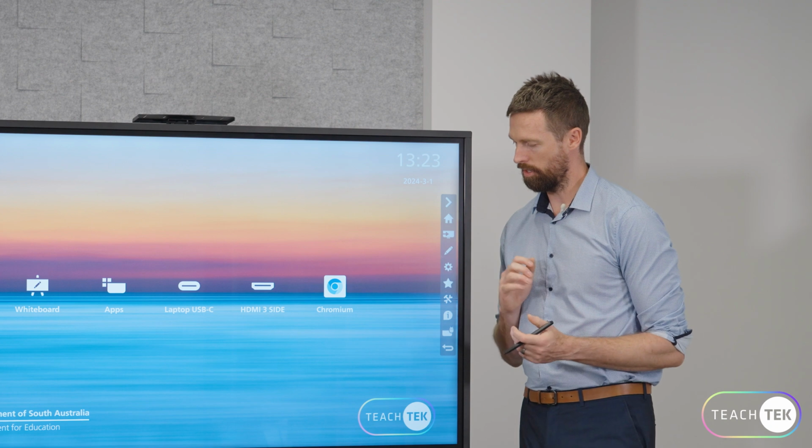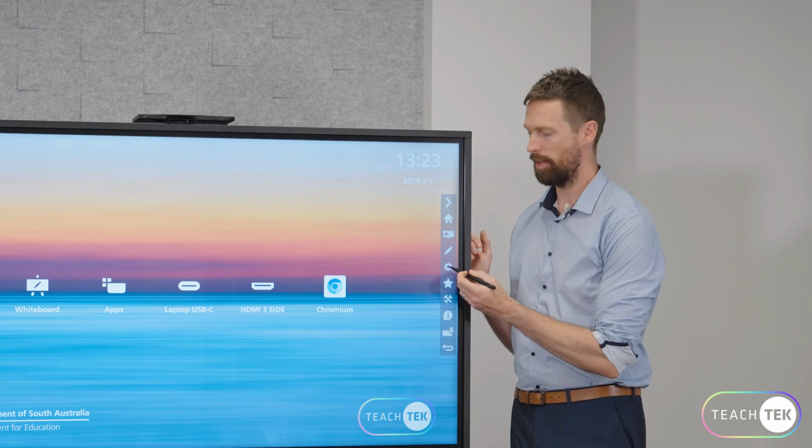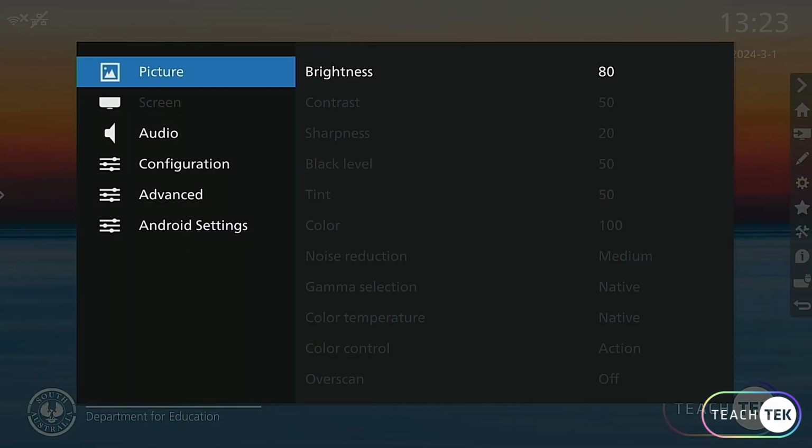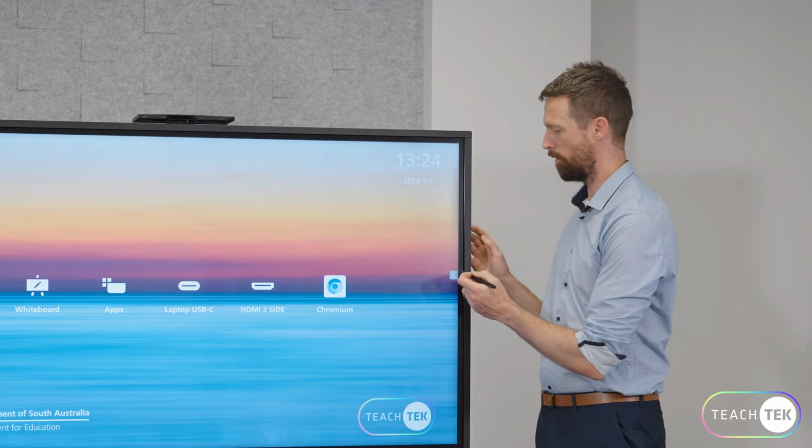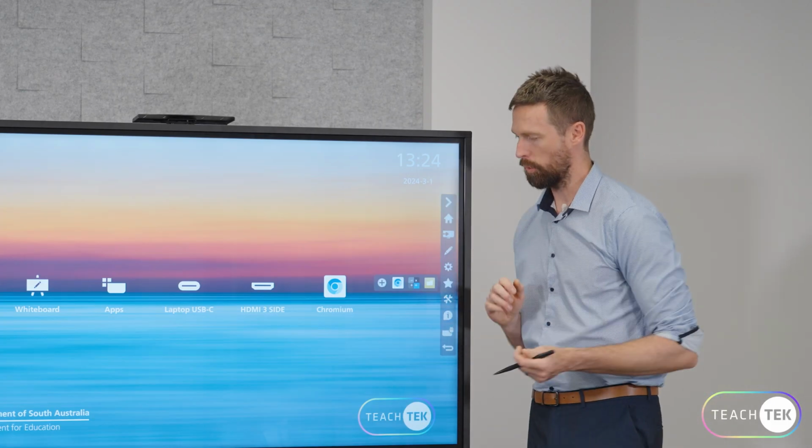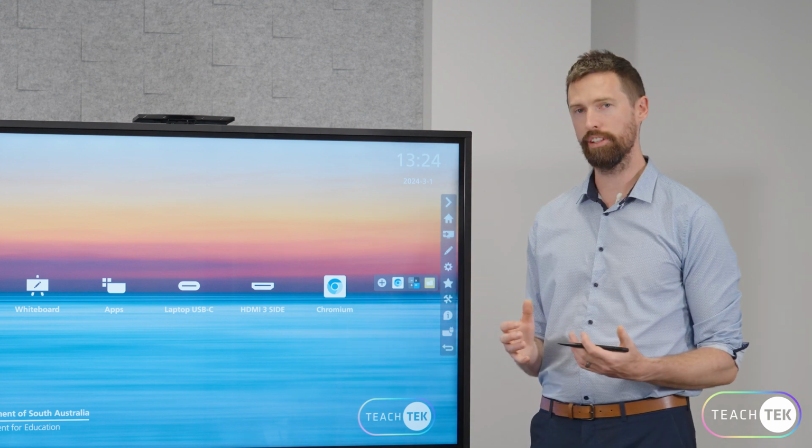If I open up the side again here, you've got a settings button. Now, if you were to click on that, it will bring up a range of settings. Generally, there shouldn't be too much that you'll have to worry about within this section, okay? It's all going to be preset. Now, if we were to open that again, this next one down is just our favorites section.